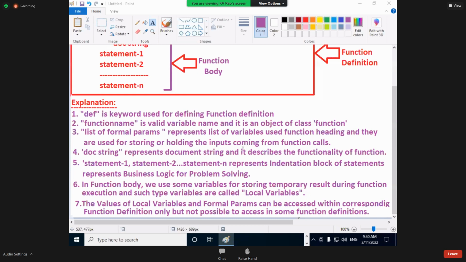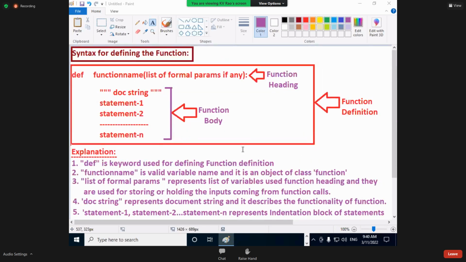Write a Python program, a small example I will give you, which will calculate the sum of two numerical values by using functions. Very good. By using functions, now I am going to discuss.